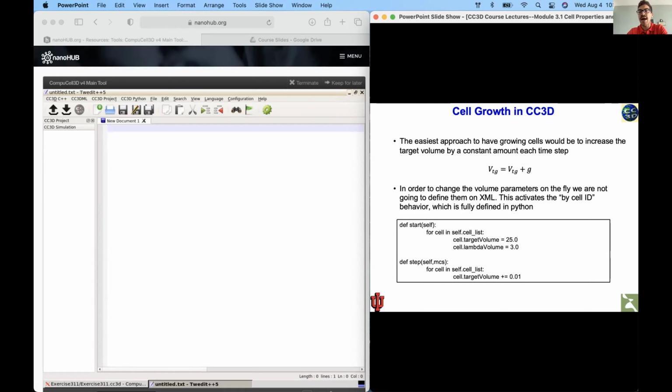Remember that the target volume acts as a spring force in our energy terms, that basically forces the cell to increase.